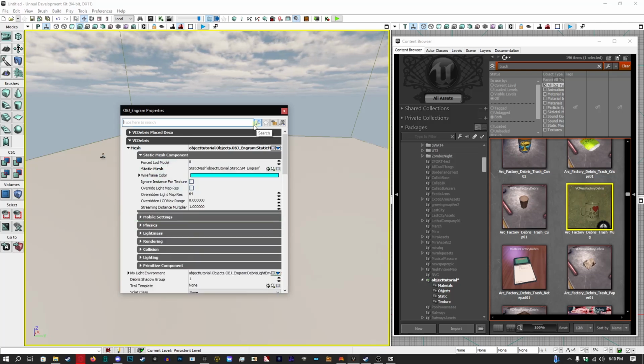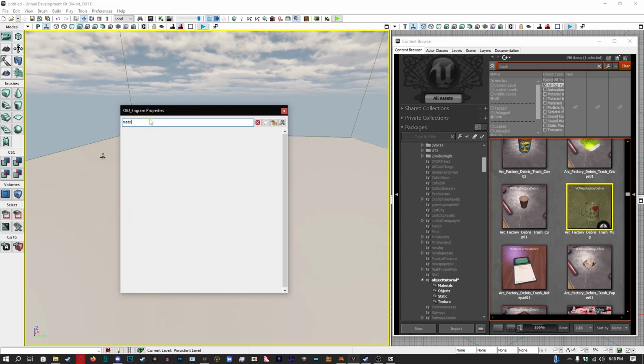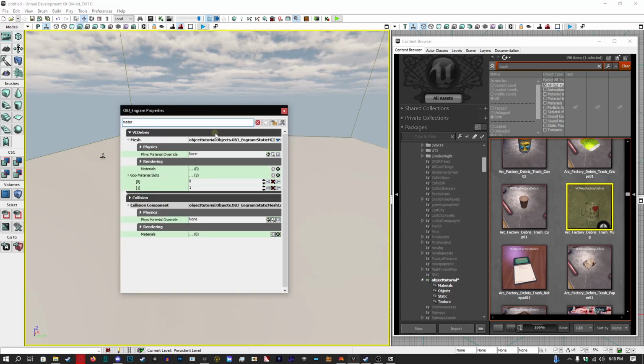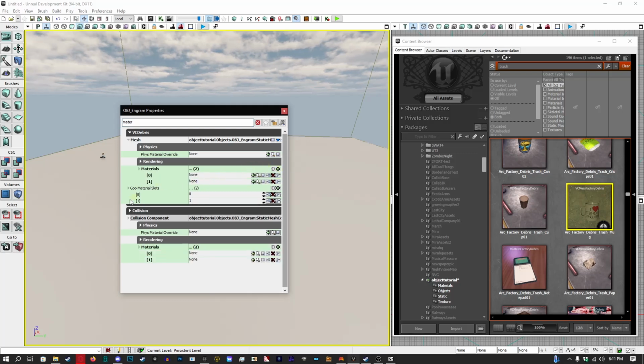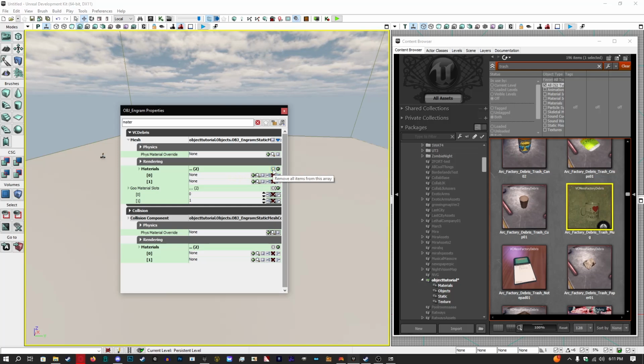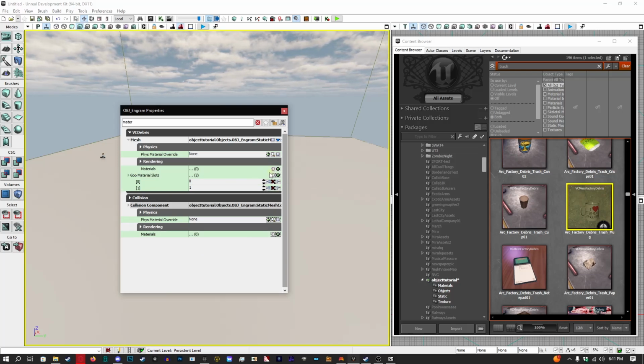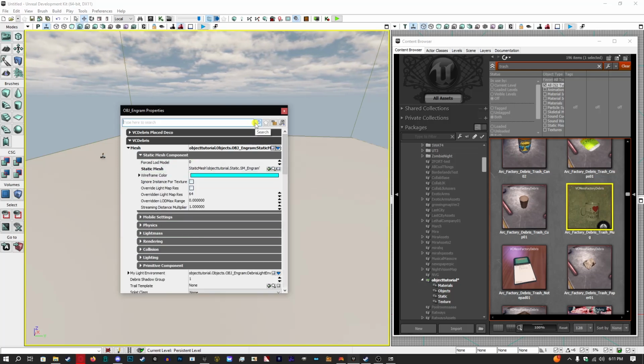Okay, so after that, next thing you want to check is the material. So you want to type materials, and you want to make sure that there's no slots here with stuff in them. Say if you see 2 slots like this with stuff in them, you want to press remove all items, just to make sure that your materials aren't being overwritten on your static mesh.